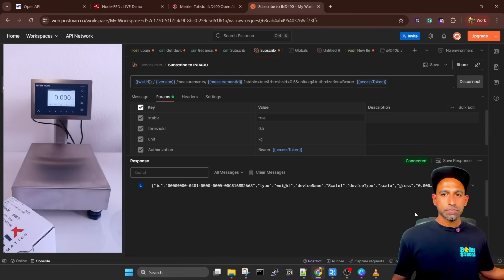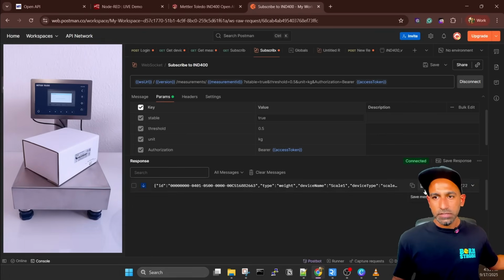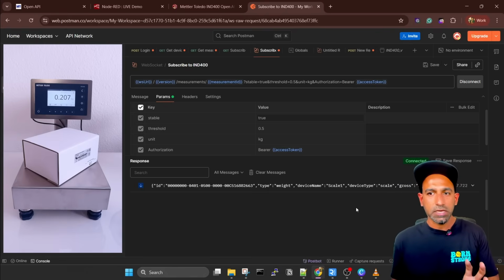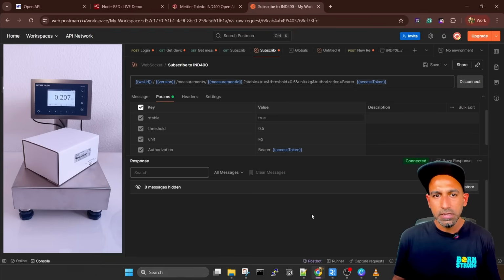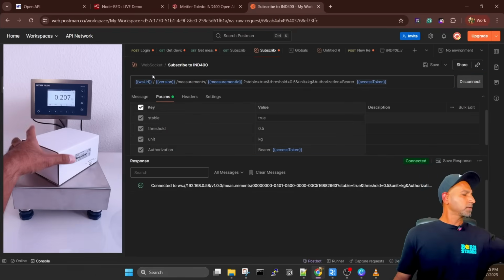I can take it out and I can put another box. You can see now the value is updated here. So my values keep on updating automatically. Okay, this is what I wanted to show you using WebSocket. But wait a second, you should have multiple messages here. Let's disconnect and connect again, just to check.